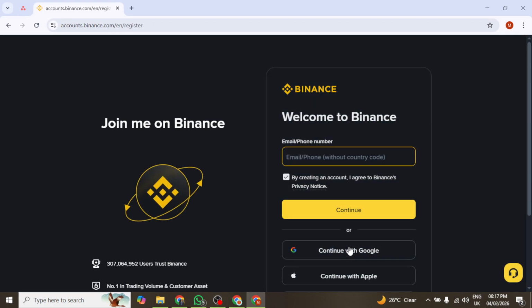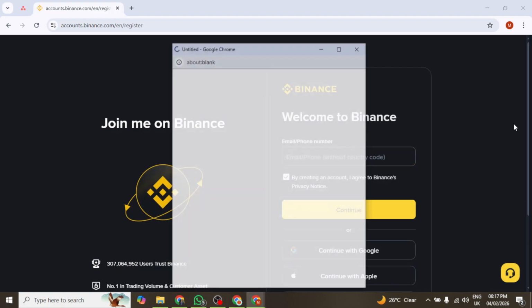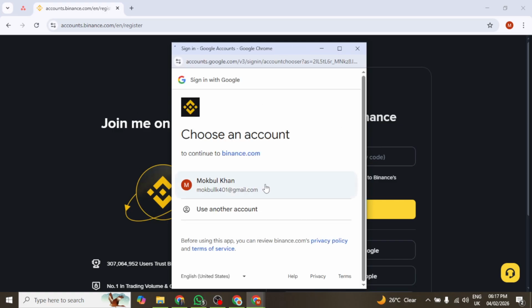In the address bar, type in the Binance website URL to navigate to the home page. Once the home page loads, look for the register button, typically located in the upper right corner. Click on this button to open the registration page.